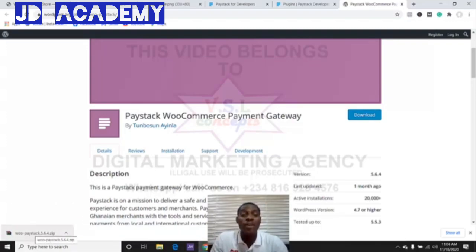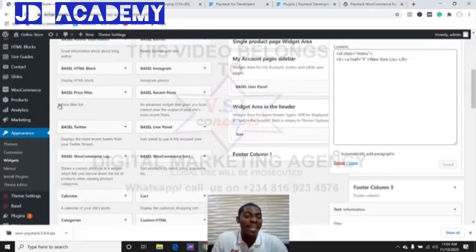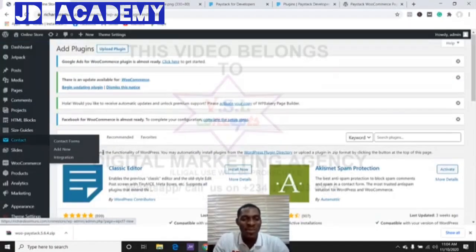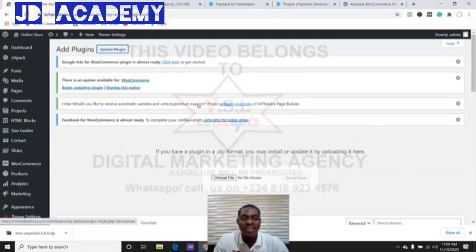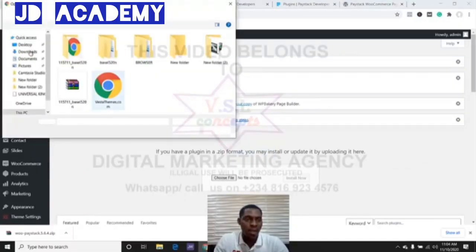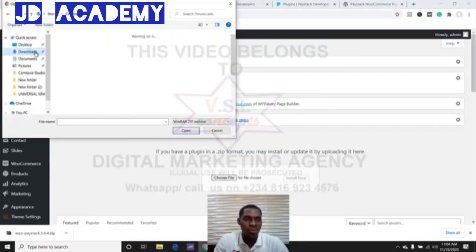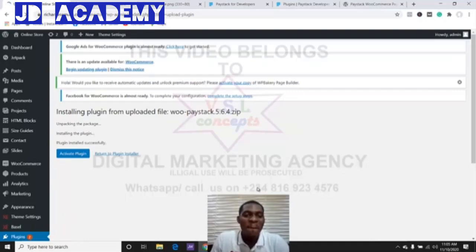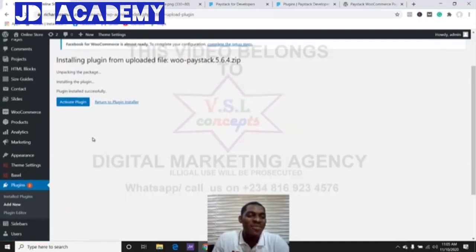So for us to install this plugin, we just go straight to our WordPress backend, go over to plugins, add new, we'll upload the plugin and activate it. That is all we need to do. So come to upload plugin, choose file. It should be in downloads. Yes, this is it. Paystack 5.6.4. That is it. And install. Alright, as you see, the Paystack plugin has successfully been installed.